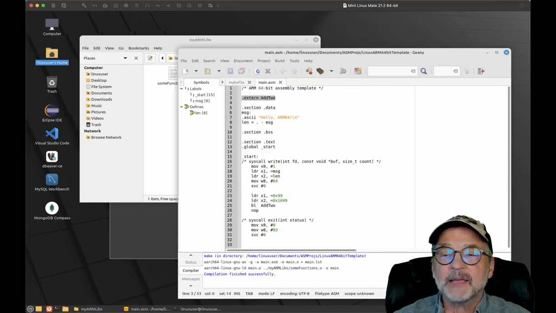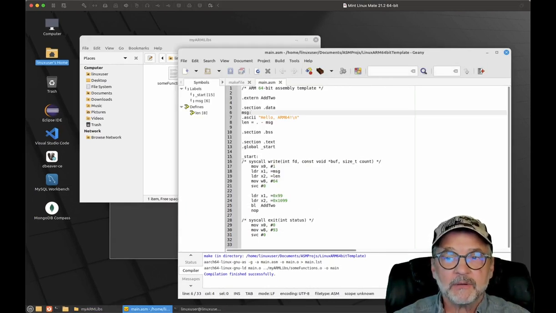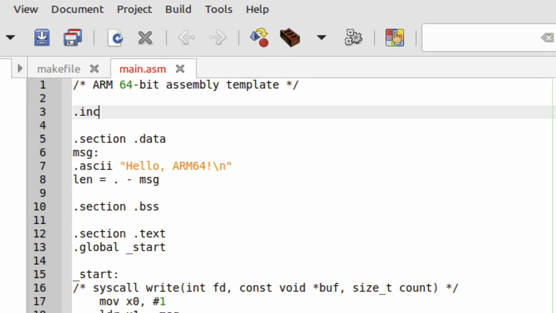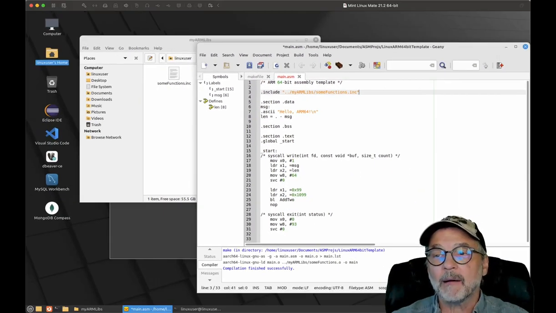And so now, instead of my project knowing what the external functions are, I'm simply going to say .include, double quote, ../my arm libs/sumfunctions.inc. So that is how you would create an include file. I go from my current project up one level, go into the my arm libs, and go into some functions.